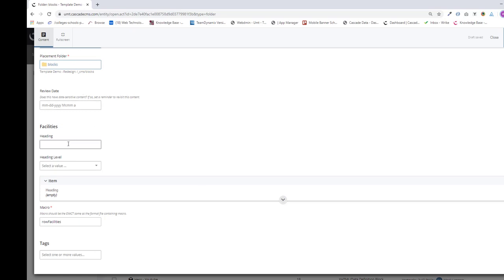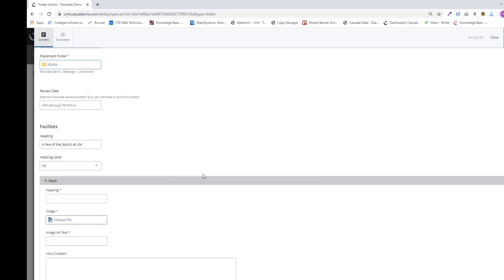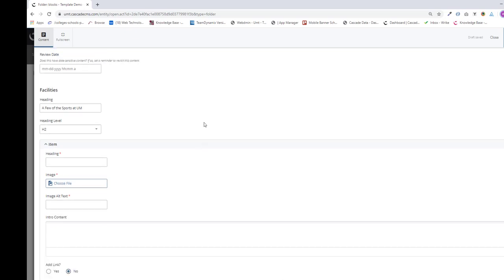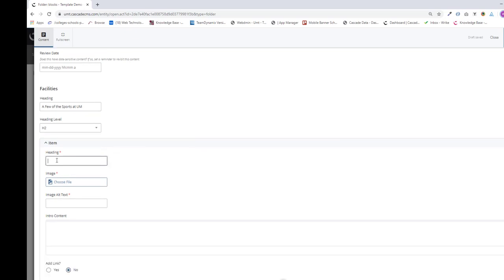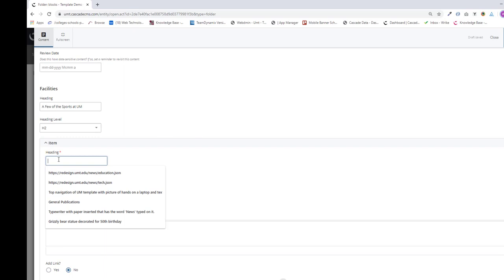And the first field is heading. This will be the heading for the entire block, so I'm going to say a few of the sports at UM, and then we can give it a heading level, choosing the heading level from the drop down. So I'm going to give it an H2, and now I'll do my first item, which is the image with the description. So the heading for this, I'm going to do softball.